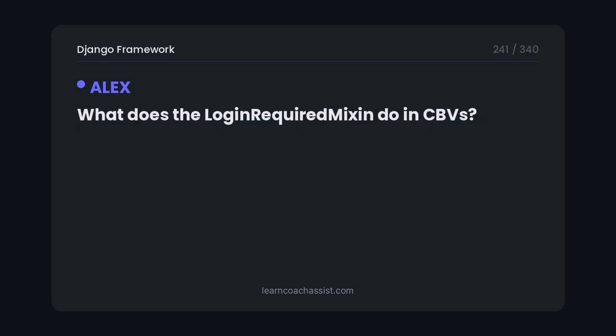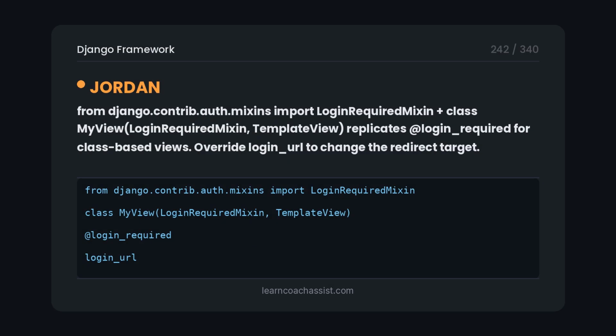What does the LoginRequiredMixin do in CBVs? from django.contrib.auth.mixins import LoginRequiredMixin, then class MyView(LoginRequiredMixin, TemplateView) replicates @login_required for class-based views. Override login_url to change the redirect target.